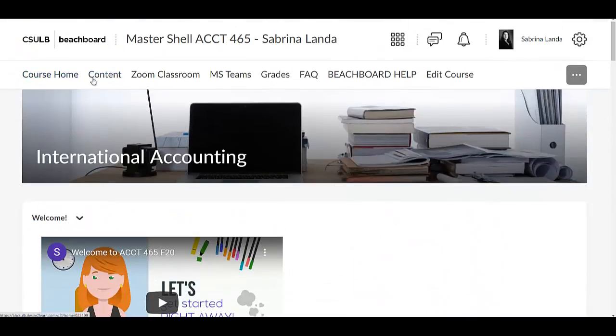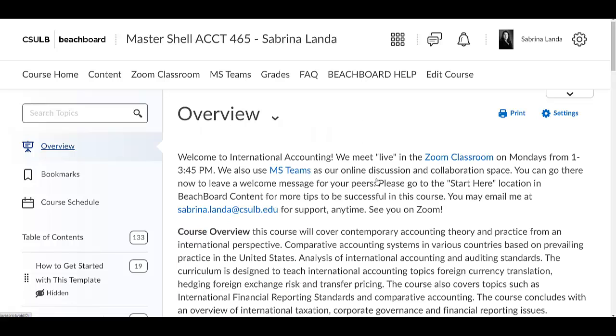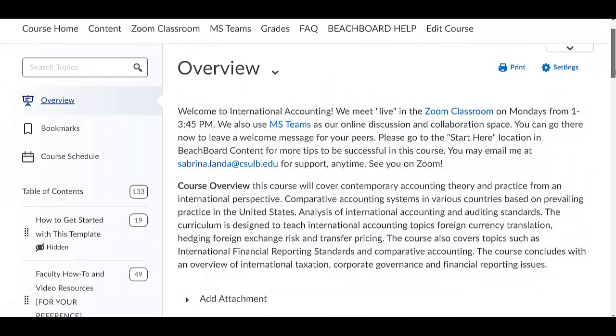Now on the nav bar, the next tab is the content area. And one of the first areas that you can show your students is the overview if you choose. In the overview, I just simply repeat some of what is on the home page as well as give them an understanding of what they can expect this course to cover. I've seen other faculty use this area for pretty much everything I put on my home page. Instead, they put it here in the overview, and you can also add an attachment to show students your syllabus.